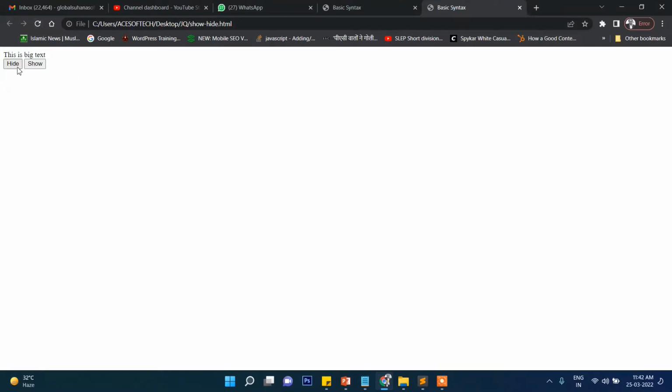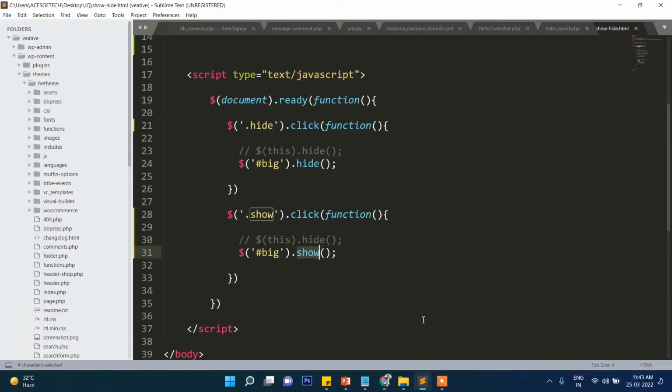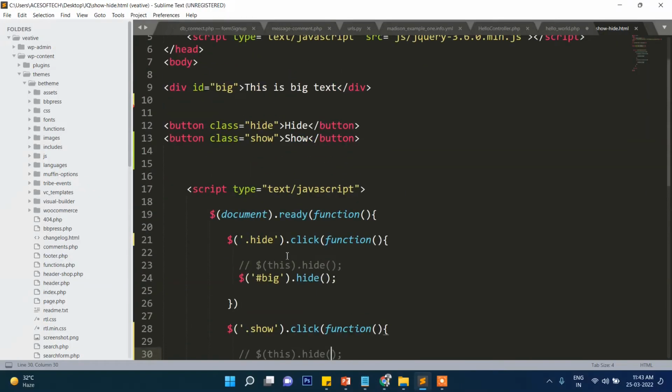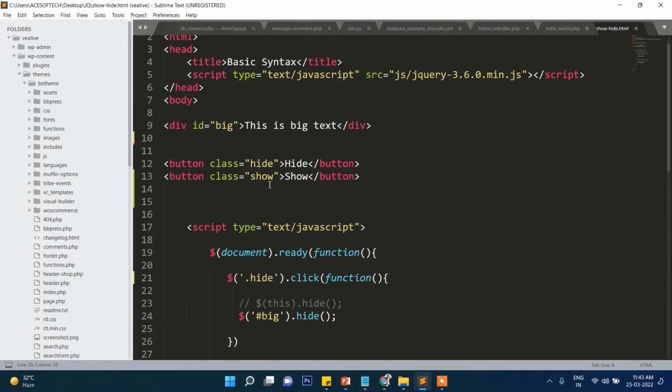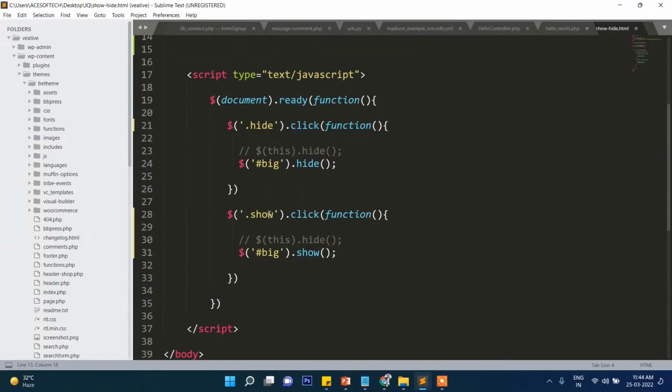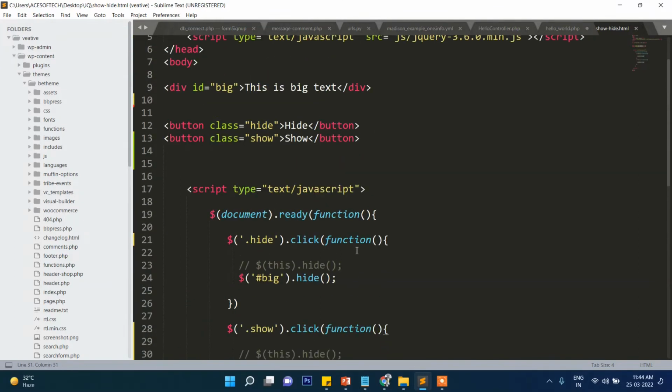So for showing the text we need to change here: when we click on the class show, then the text should show. Now let's refresh it and check. If you click, then it is hiding. If I click here, then it is showing. You can see, this way you can use show and hide.